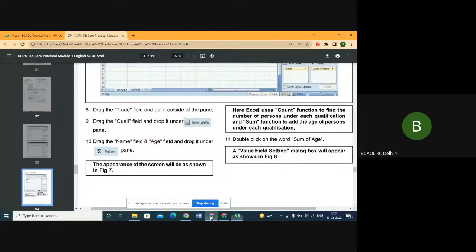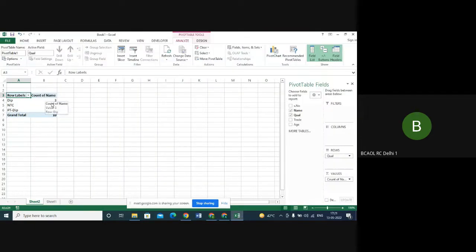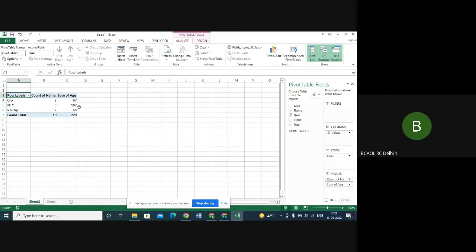So any column's sum you want, you can do that and drag the name field and age field. Name field, so I have here. Now age field also I bring here, both the fields, name and age. So it will also calculate the sum of age. That means the diploma students who are 3 in number, their sum of age is 67. 3 people's age sum they have calculated. That NTC there are 5 people, the sum of age is 107. Part-time diploma there are 2 people and the sum of age is 46. Can you see that?